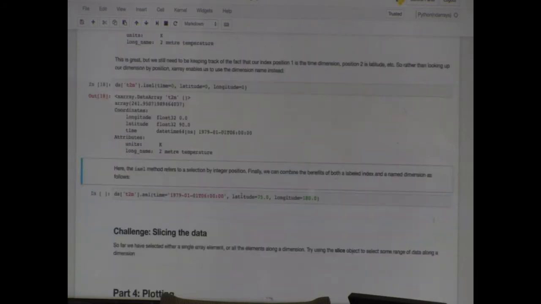Of course, we can do better than that. We can use the sel method instead of isel, and the sel method is actually going to use the values that are stored in those coordinates. So we're going to do a lookup in those coordinates for the closest point to 75.0, 180.0, and on January 1st, 1979.